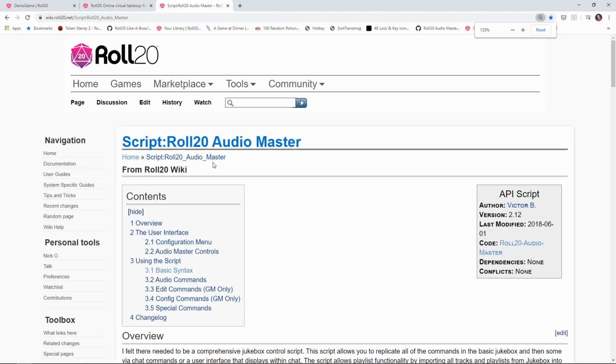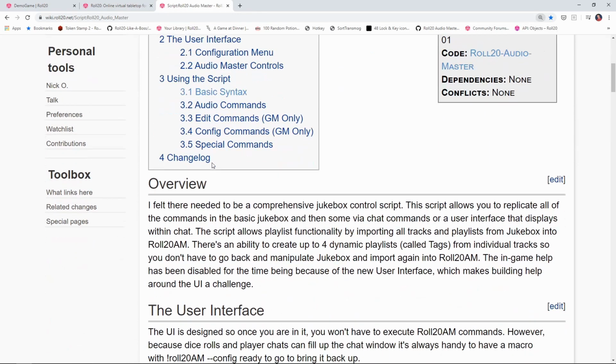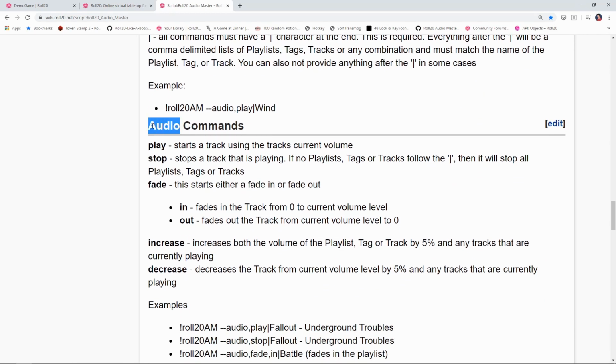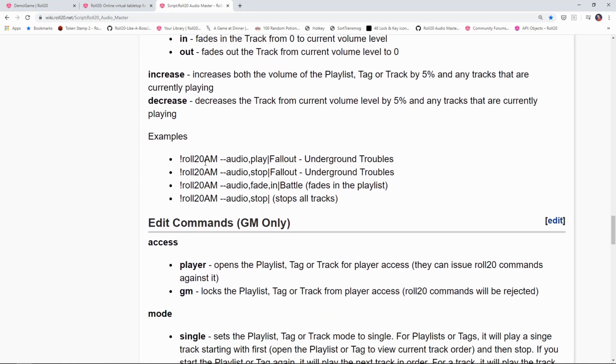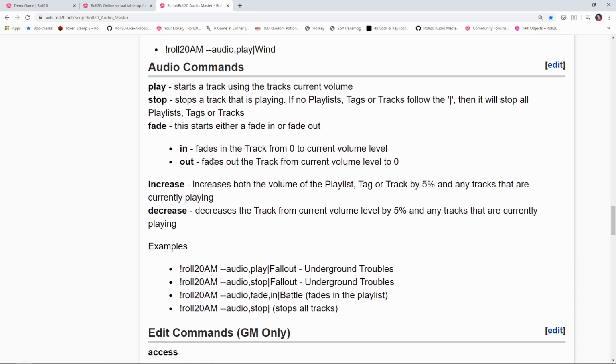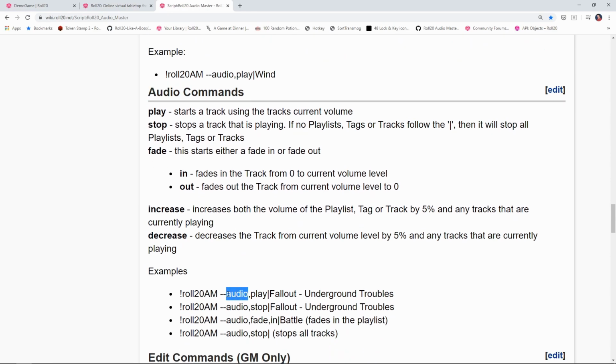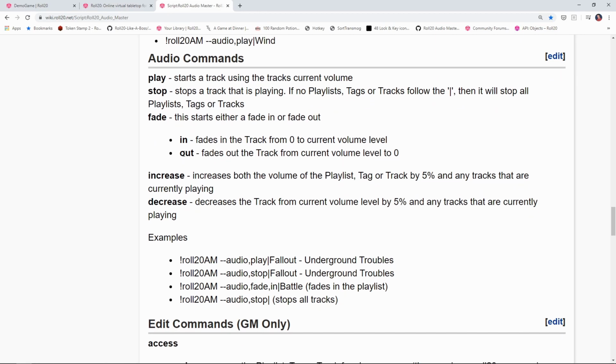So here, let's zoom in on this to make this a little easier to read. And I'm going to scroll down here, for example, to this audio section. Okay, so audio, and then we see some subcommands: play, stop, fade, and then there are some examples. So the way you use these is this item right here, audio, is the main command. That's the dash dash audio command. And then a comma, and then one of these. So play, stop, fade, increase, decrease, whatever. And then the pipe, and then the name of the track that you want to play. And that basic syntax follows through for all of the other commands.